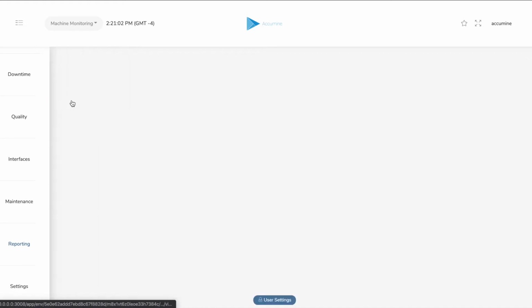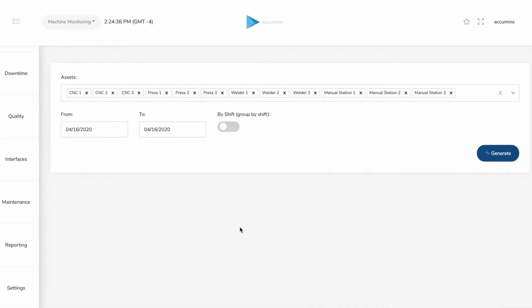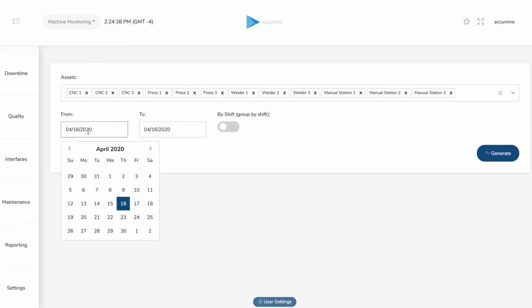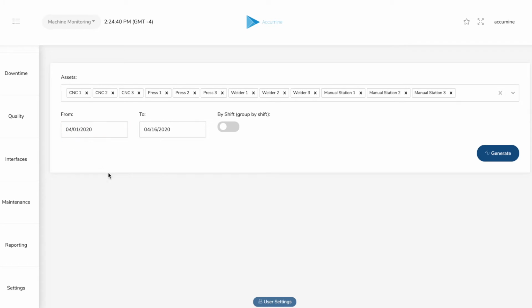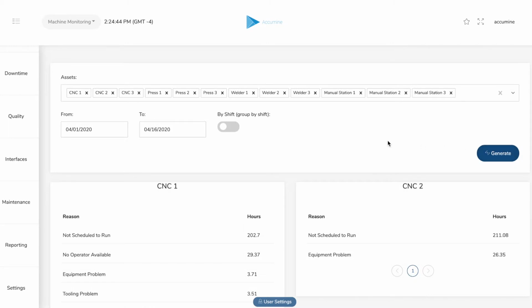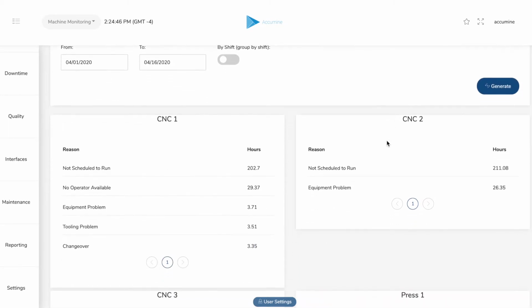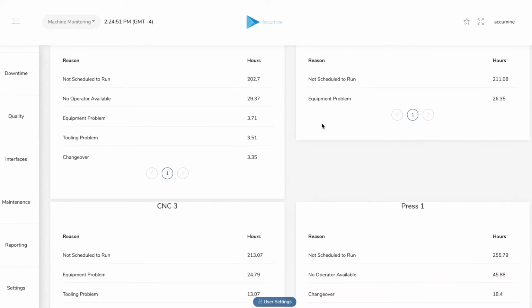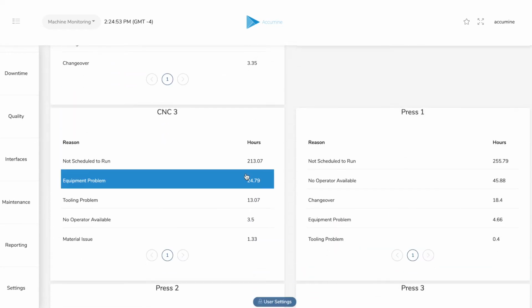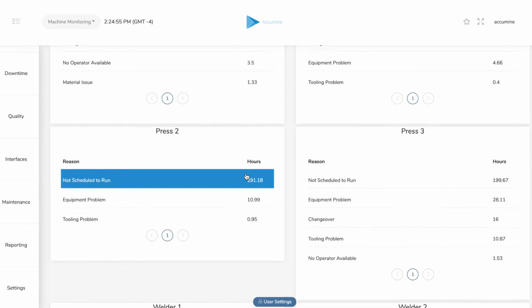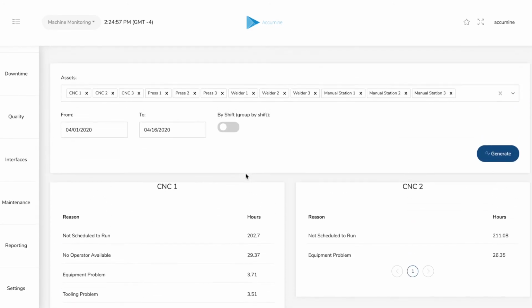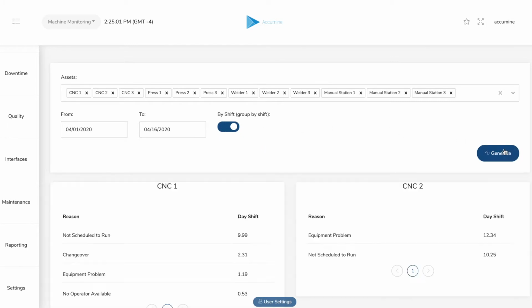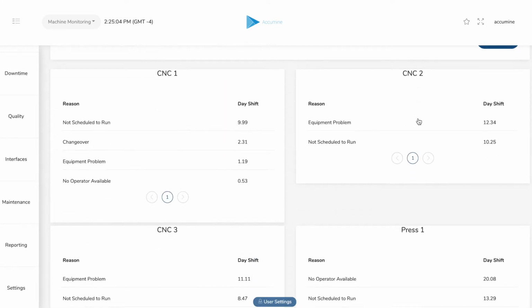The downtime report summarizes downtime reason entries for each machine. This report can also be generated by shift, which splits up the data across all available shifts in your company.